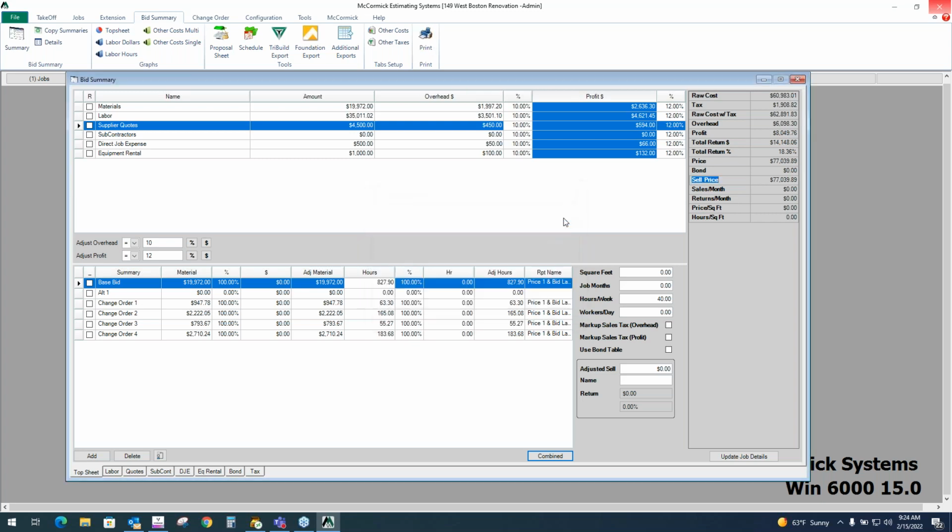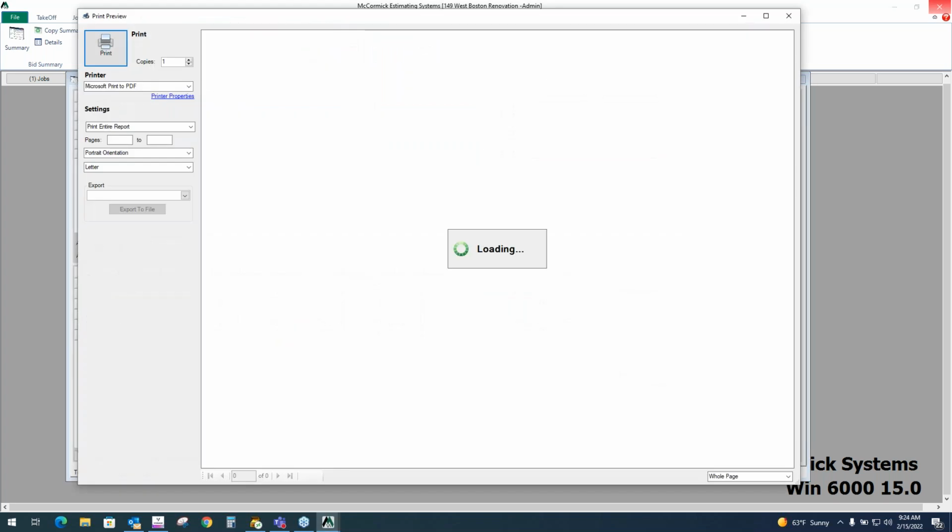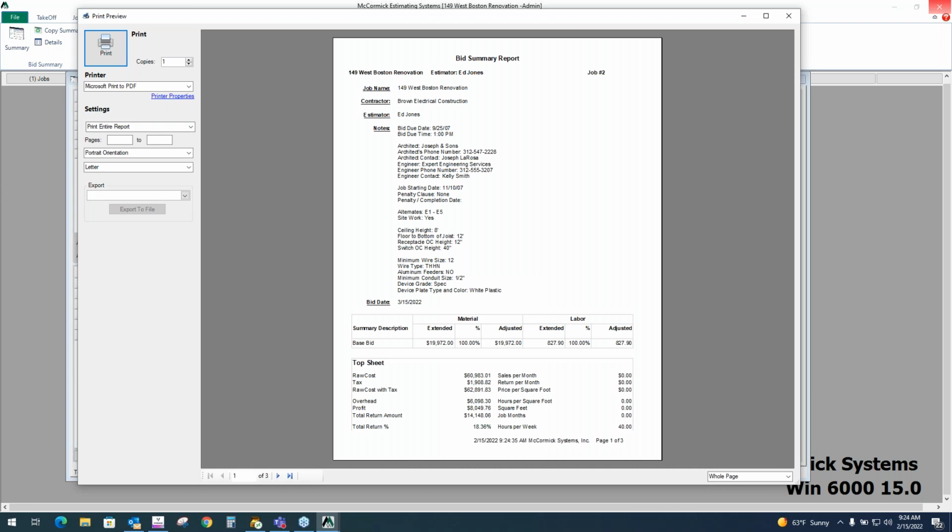So I'll show you a bid summary report. This is again, kind of cool. Of course, this is cloud-based. I can come back to this job anytime I want to review it, to make changes to it, to add to it. But here's the bid summary report. This is what it would look like if you wanted to export it or print it out of McCormick.